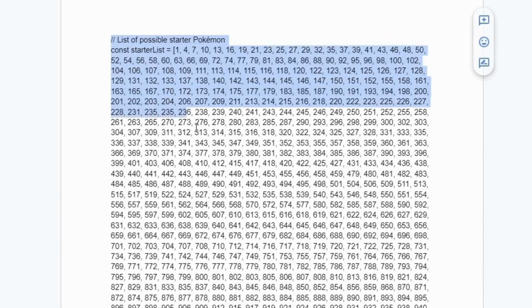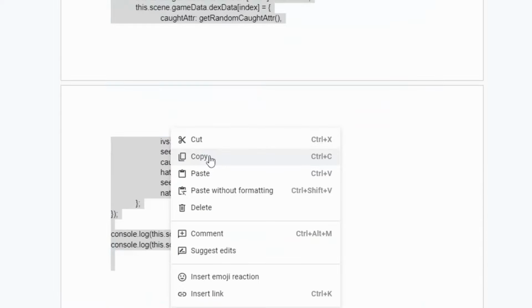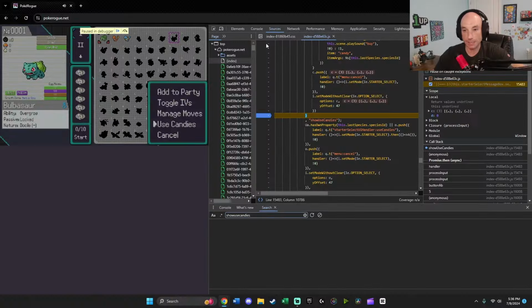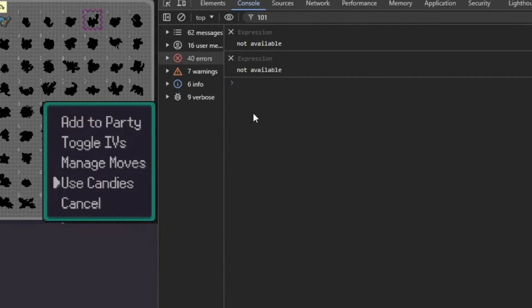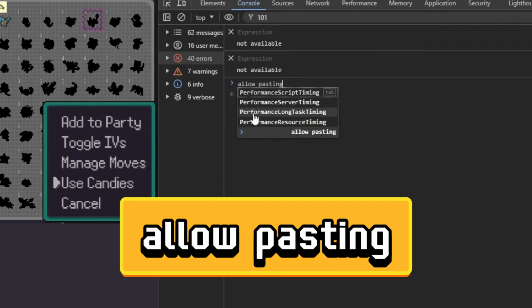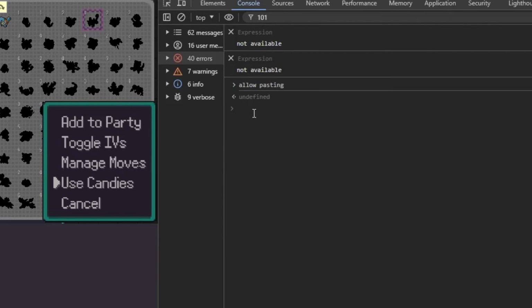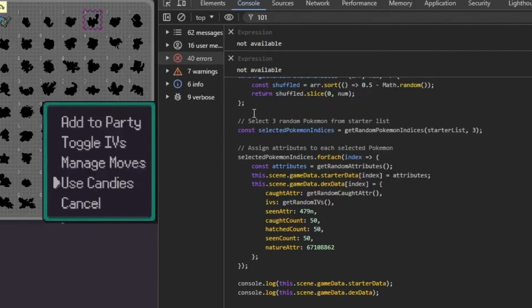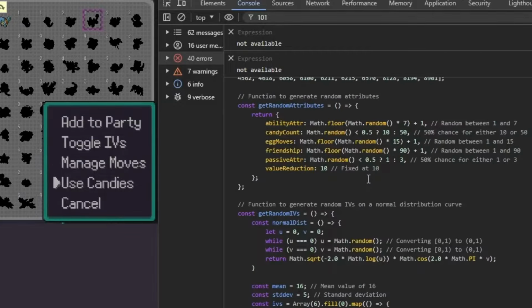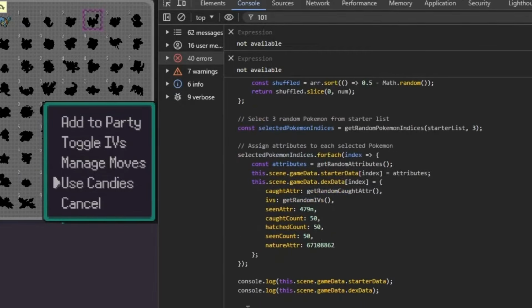And so what you're gonna do is you're gonna copy all of this, and once you're done, go back into the game. Once you're back into the game, you wanna come up here where it says sources and console, and you wanna click on console. And so once you're here, if you can't paste, you wanna type in allow pasting and hit enter, and that should allow you to paste. Next, you wanna paste the code, so we're gonna hit control V. And so this is our whole code. It's got our Pokemon, it's got all that randomness in there, and then we're gonna hit enter.